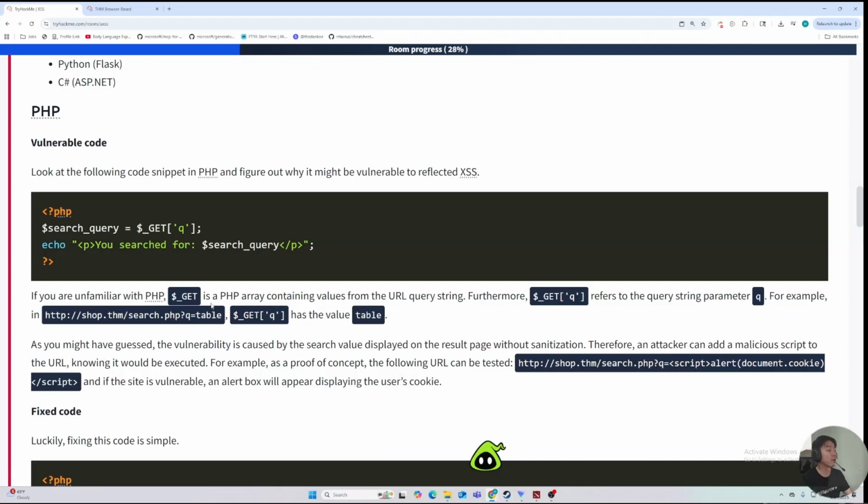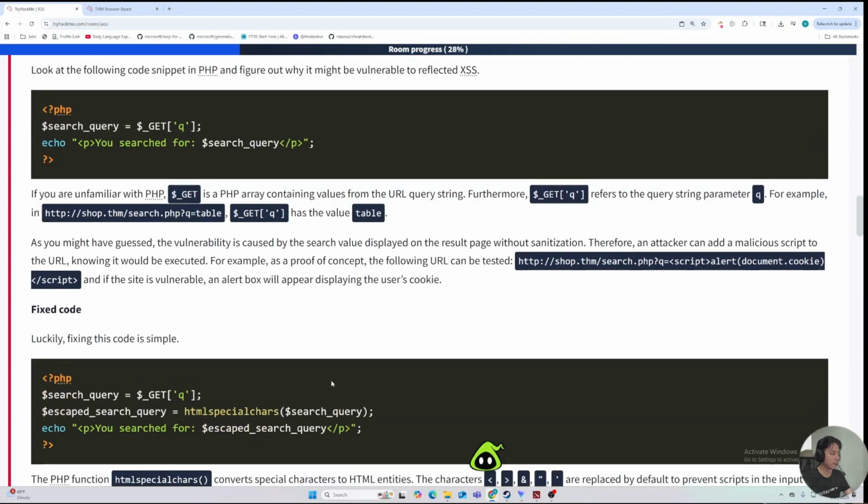As you may have guessed, the vulnerability is caused by the search value displayed on the result page without sanitization. Therefore, an attacker can add a malicious script to the URL, knowing it would be executed. For example, as a proof of concept, the following URL can be tested. TryHackMe search, and then instead of putting a regular value right here, we try a malicious script. And if the site is vulnerable, an alert box will appear displaying the user's cookie.